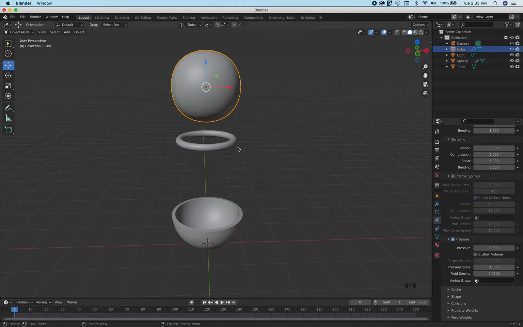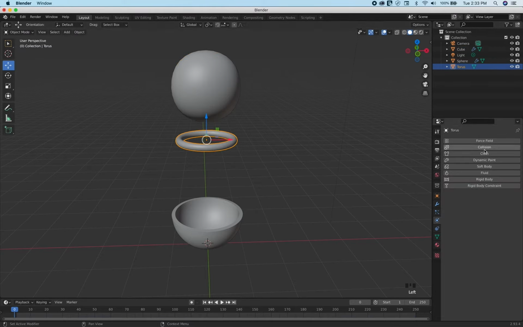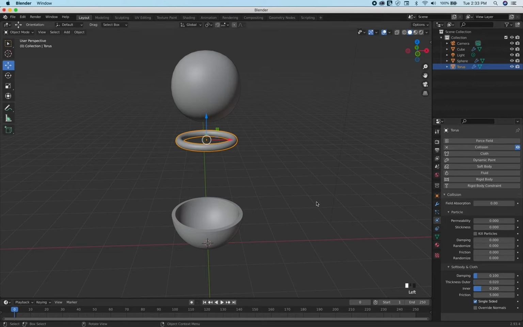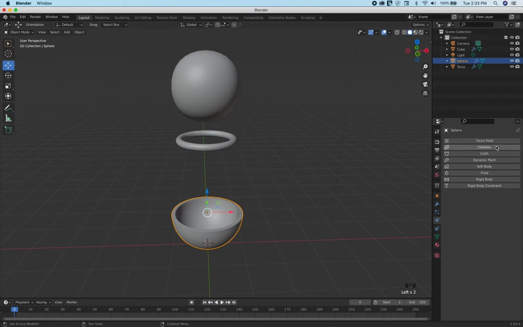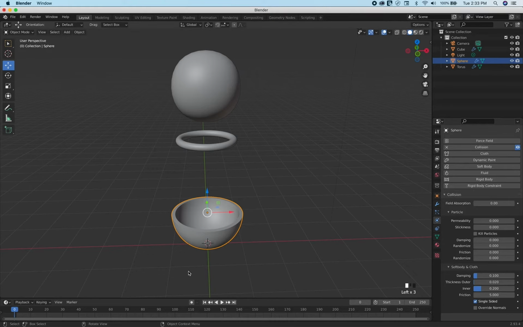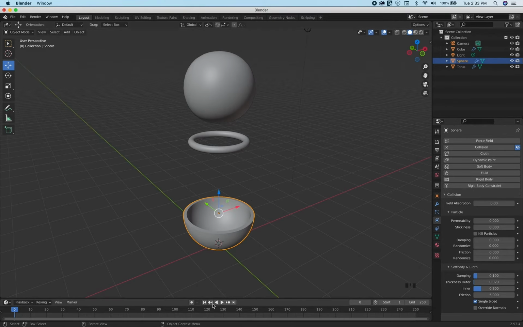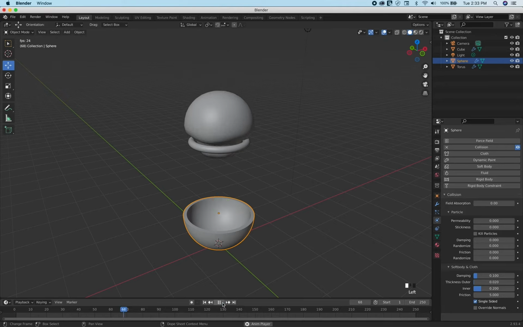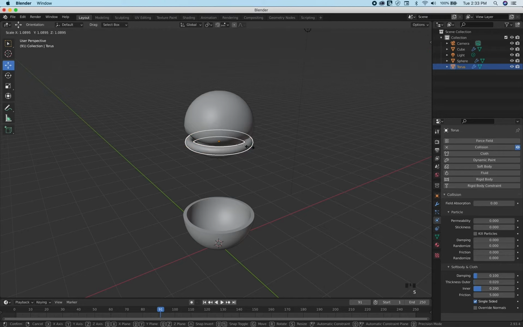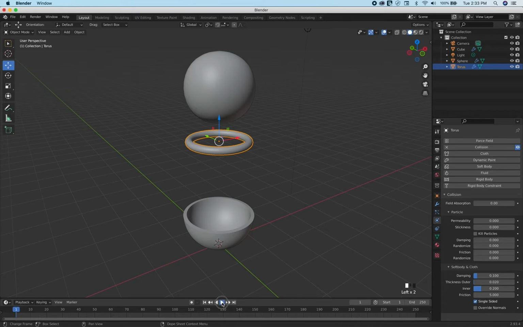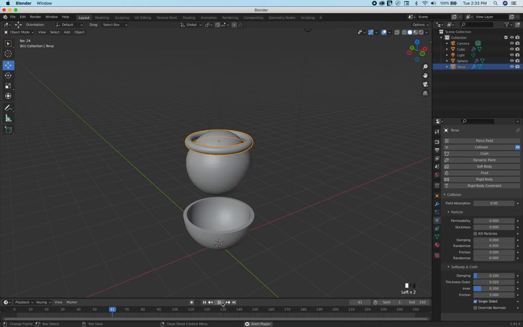Okay, now select this ring, click on collision, also this container, click on collision. Okay, I'll just play this once, let's see what we got. Okay, so the thing is that the ring is quite small. So slightly scale up this ring. Yeah, perfect, that's what you want.